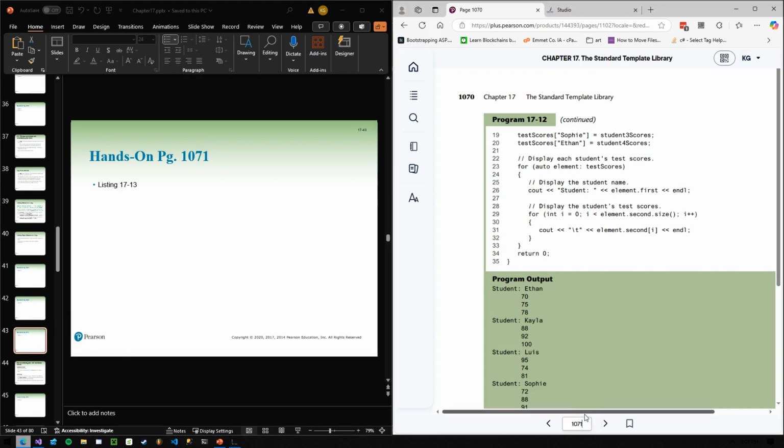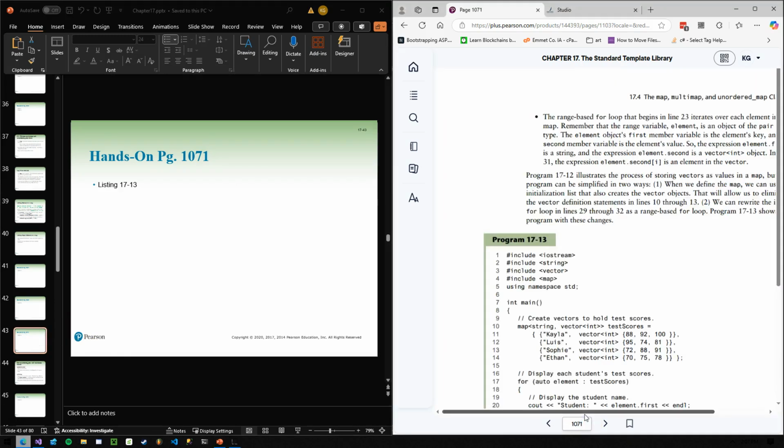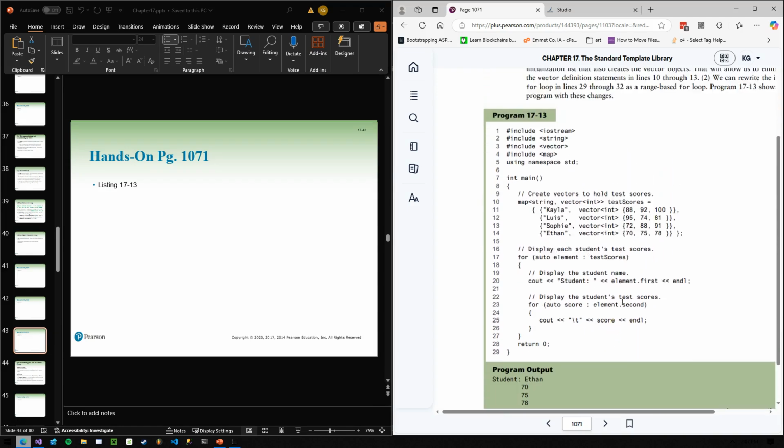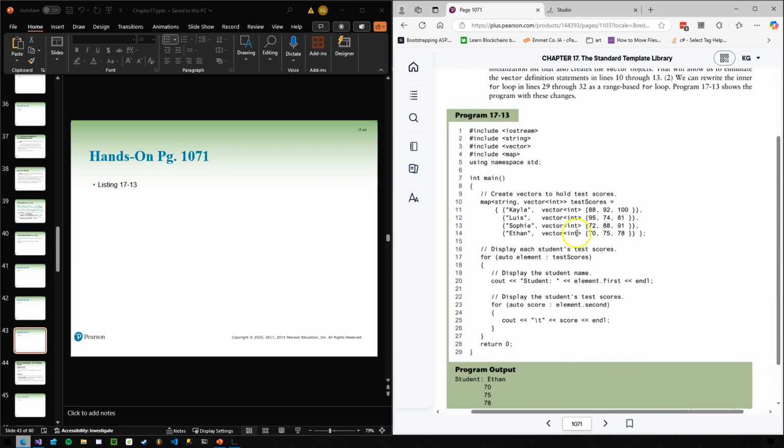1071. What do we got here? Same kind of thing almost. Just a little bit of different way of expressing it. So create vectors to hold test scores. So here again, we have a map where the key is a string, the value is a vector of ints called test scores. We're going to go ahead and initialize that right away.